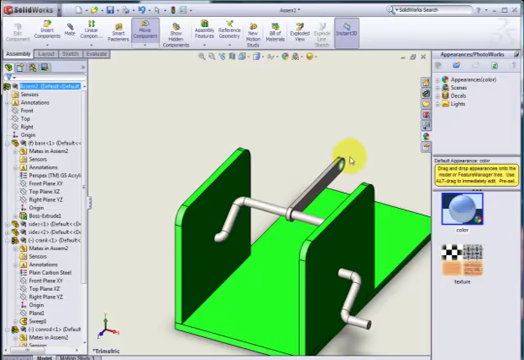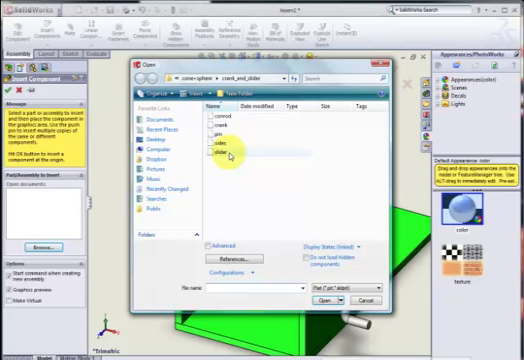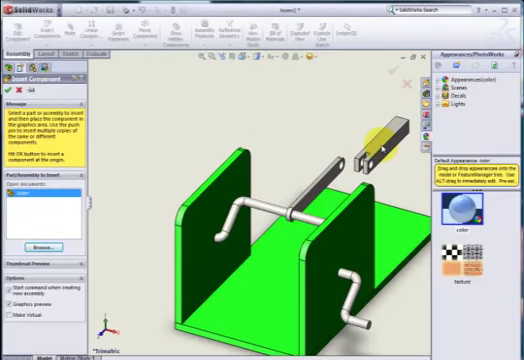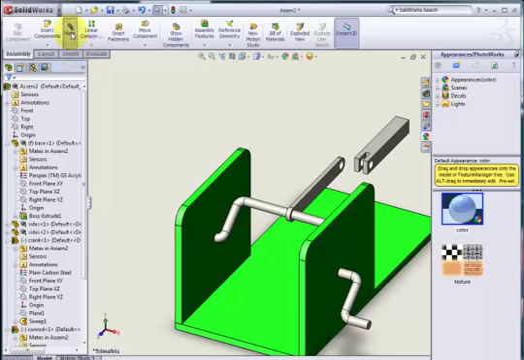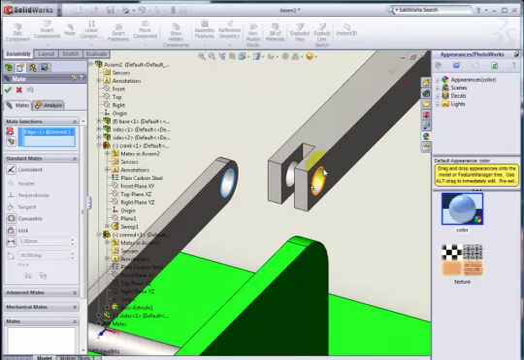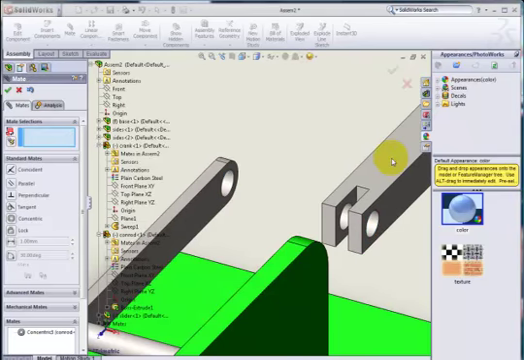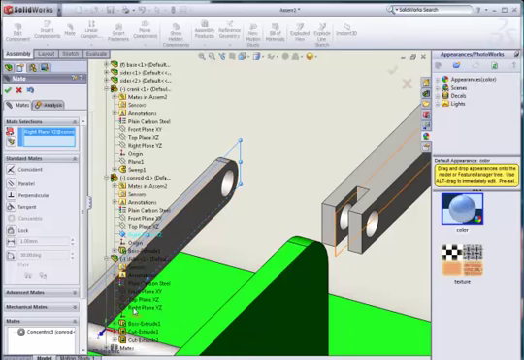So next component we're going to insert is our slider. So there's our slider. So mate. Again, we have concentric mates here with our connecting rod and our slider, and concentric. Okay. We also have our planes again. So again, with our connecting rod, the right plane, and with our slider, it's also the right plane. So okay.